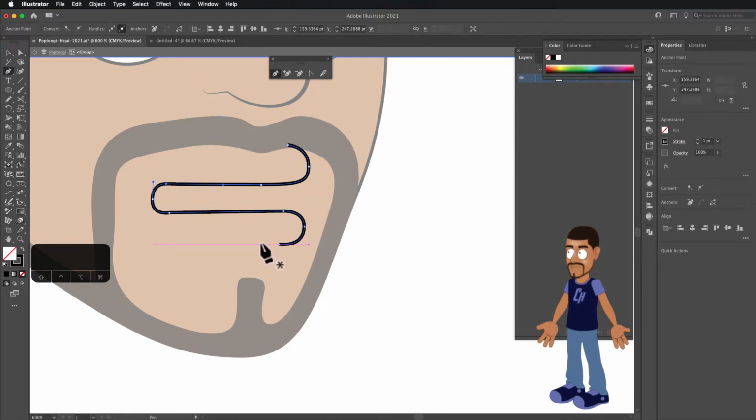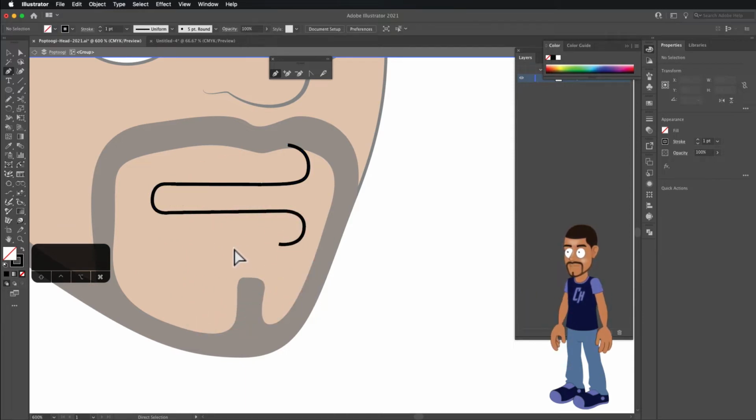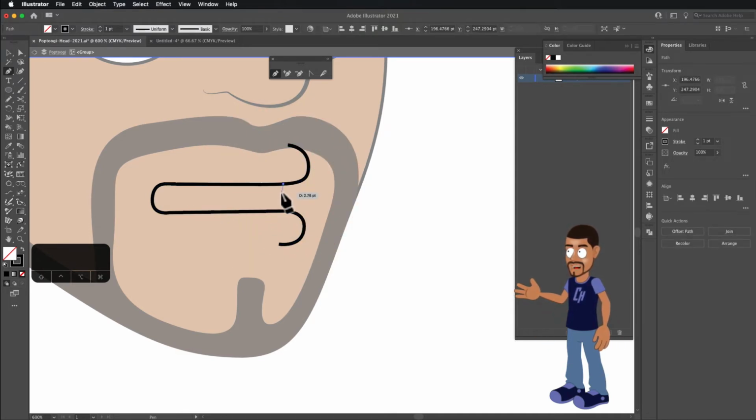Then I'll hit Command, click on the canvas so it deselects it. And then I'm just going to draw some teeth, or the edge of the teeth. So I'll start here on the top lip.